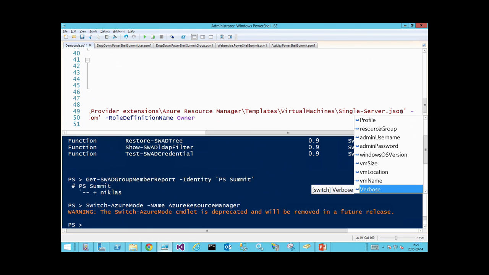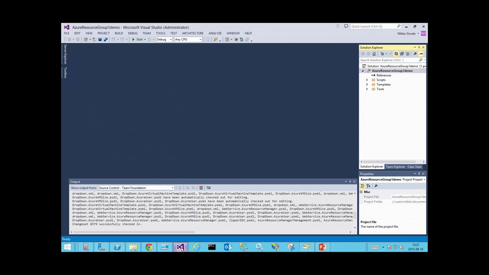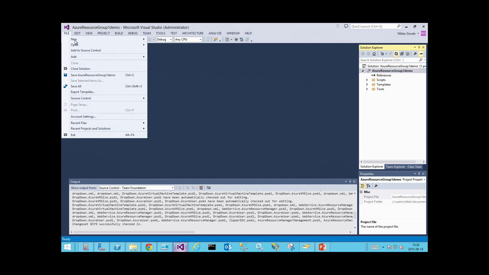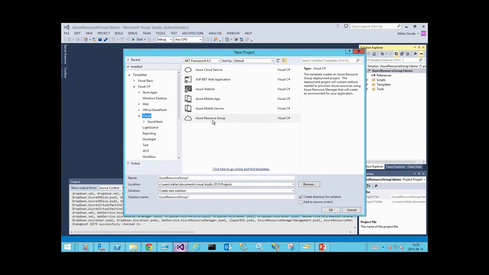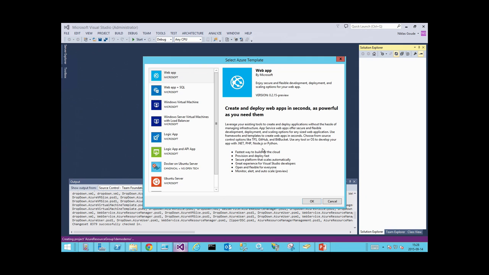What's even cooler is that I can design my own JSON templates using Visual Studio. So let's take a quick look at that one. There we go. Projects. I'll select the Azure Resource Group project. Call it something. Demo, maybe. Lots of demos. And I can select a template.